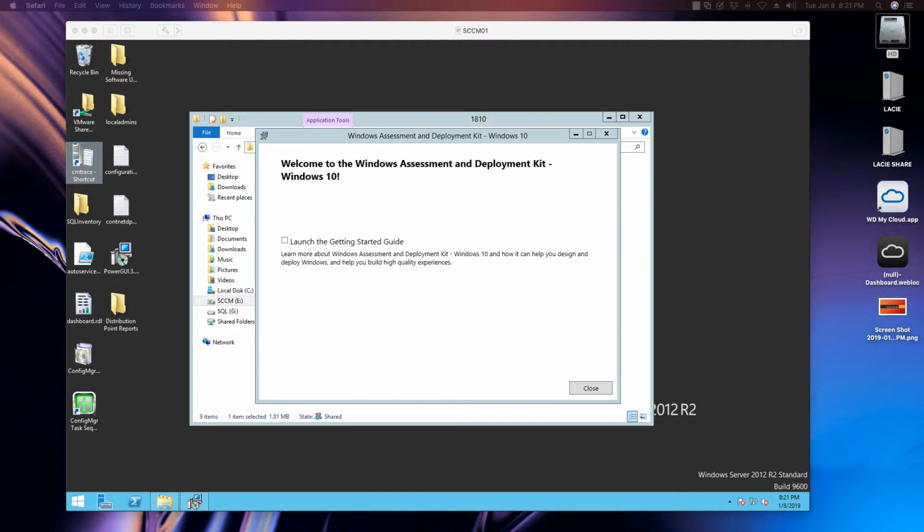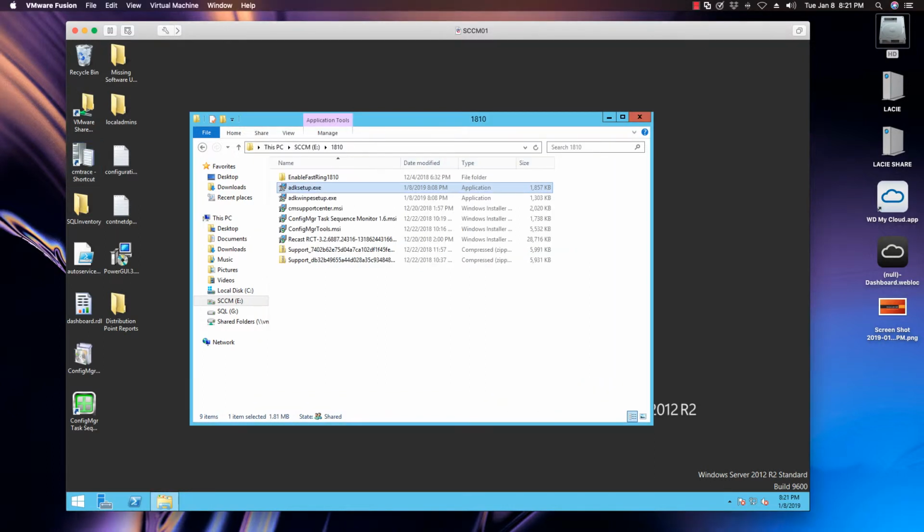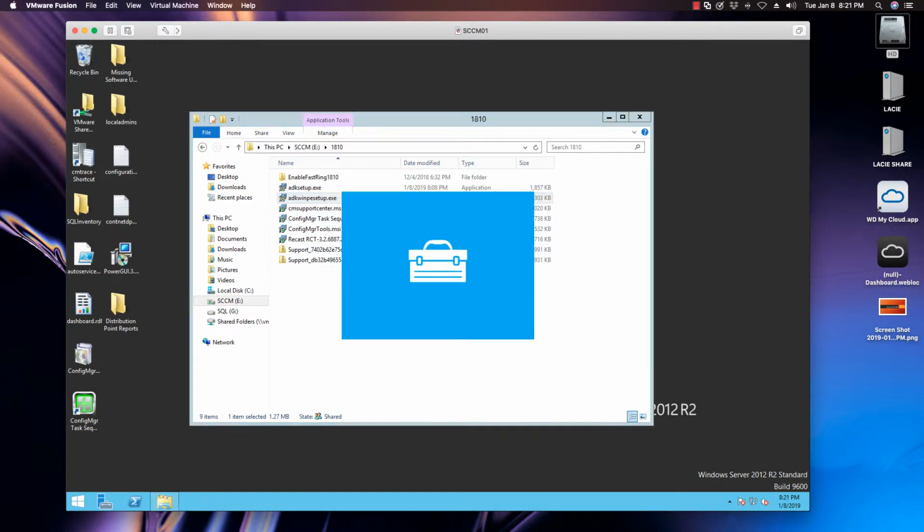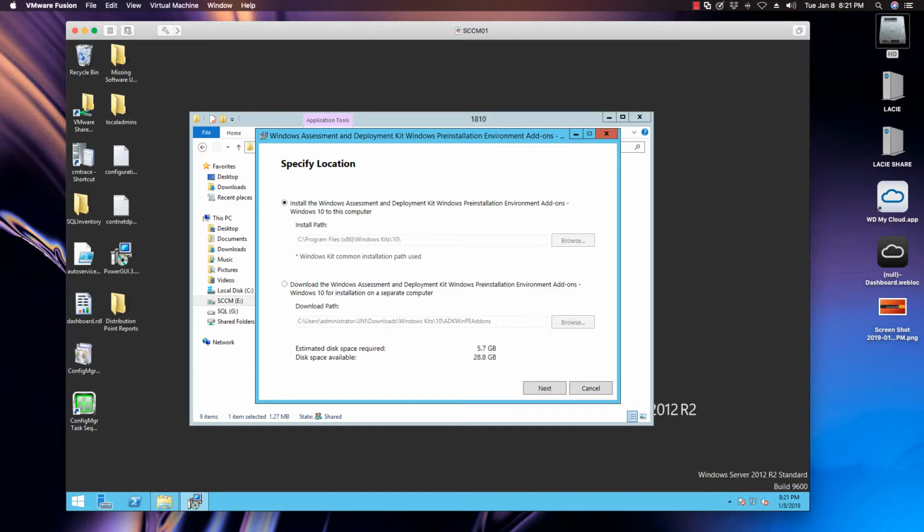Then at that point, I need to run the Windows PE. So with that, let's get started. I just want to close this. Now I'm going to go ahead and launch the Windows PE installer, because I've just installed the ADK.